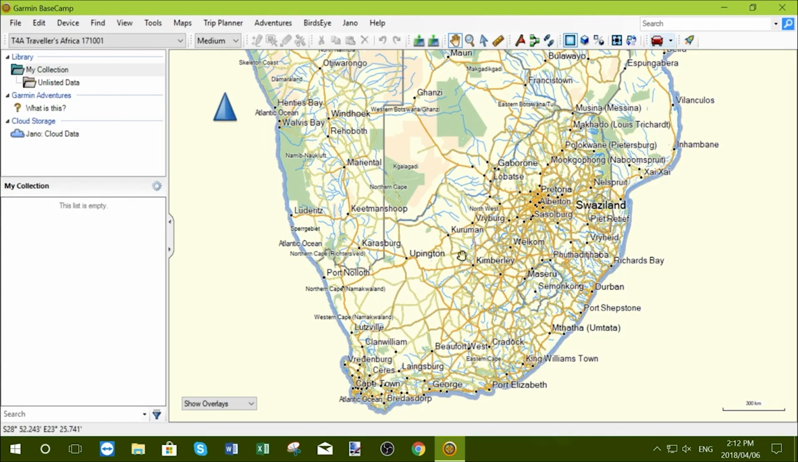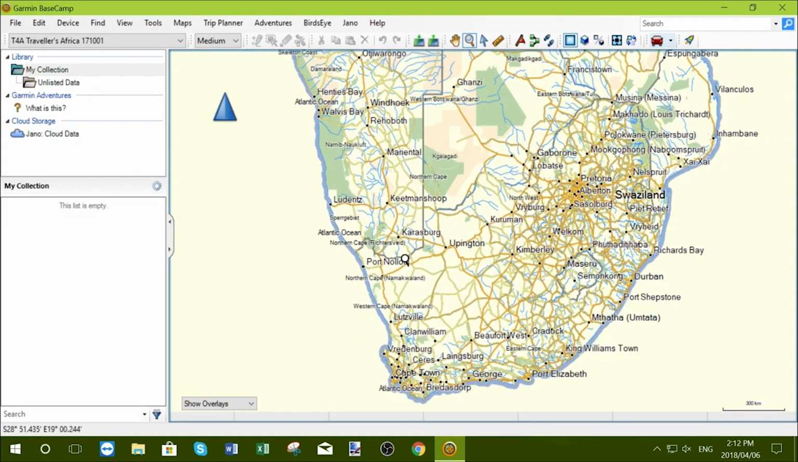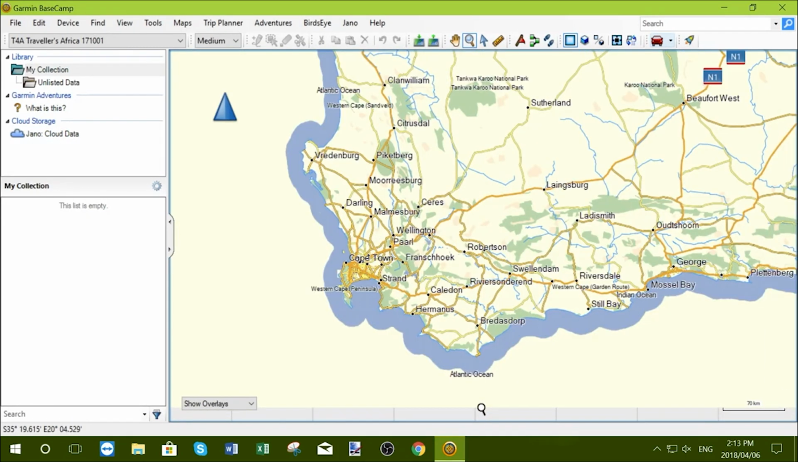Another way to zoom is by using the Zoom tool, which can be found in the menu toolbar. Left click will zoom in and right click will zoom out. You can also draw a box around a region to zoom in on it.